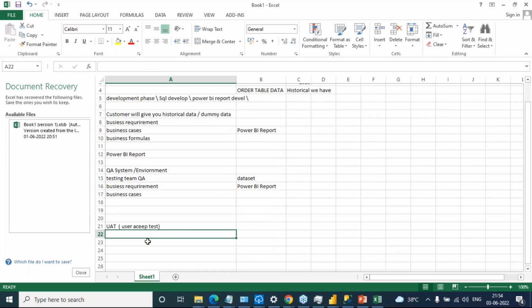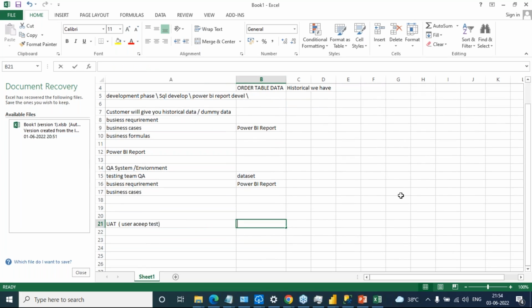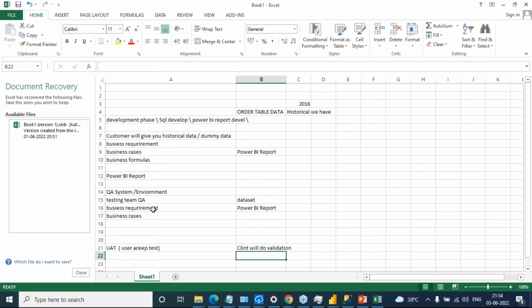Here, who will do the validation? Your client will do the audit. Your client will do the validation. Yes or no? In the QA system also, they will have a database and Power BI reports and everything. So far so clear.